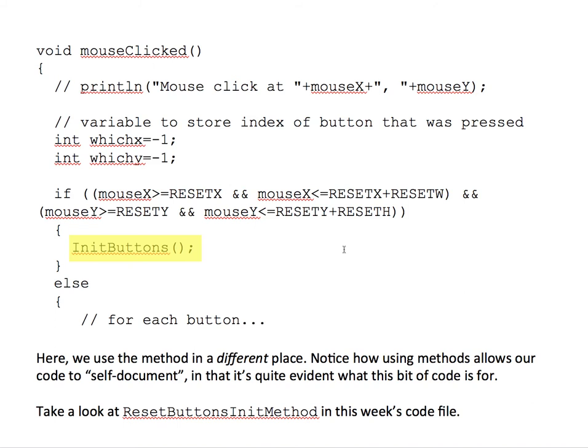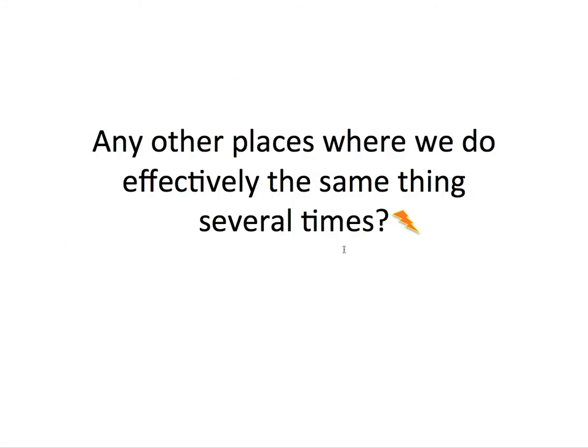So this code is in the weekly code zip file for this lecture in reset buttons init method, and I suggest that you pause the movie and take a look at it now. So thinking about this code, which you hopefully have up in Processing, are there any other places where we have to do the same sort of thing several times in multiple places? Pause the movie, have a look at the code on Blackboard if you haven't already. Have a look, think about this question, and then come back.